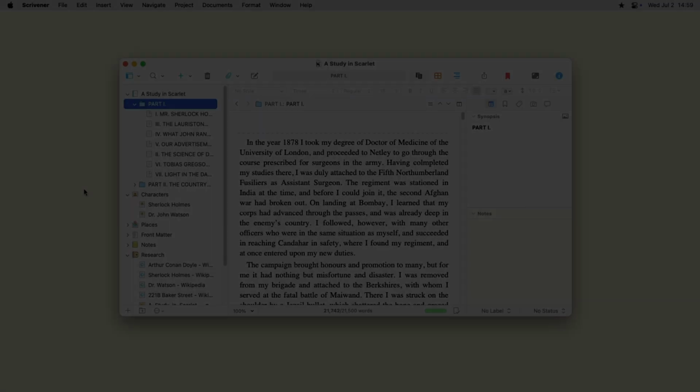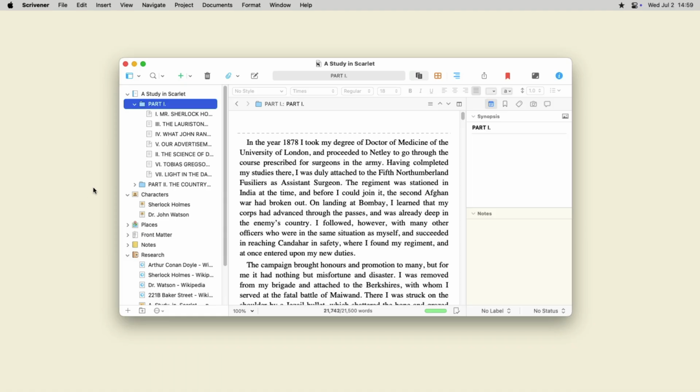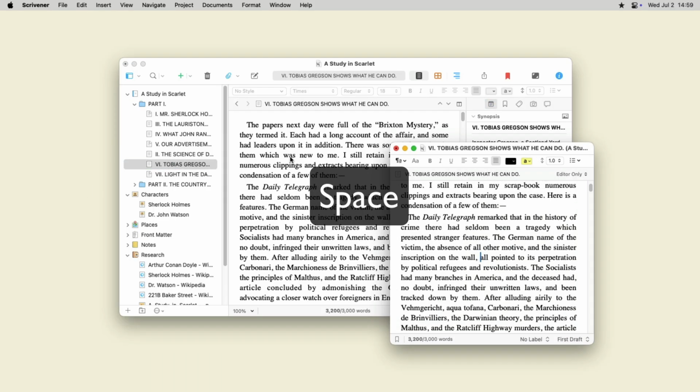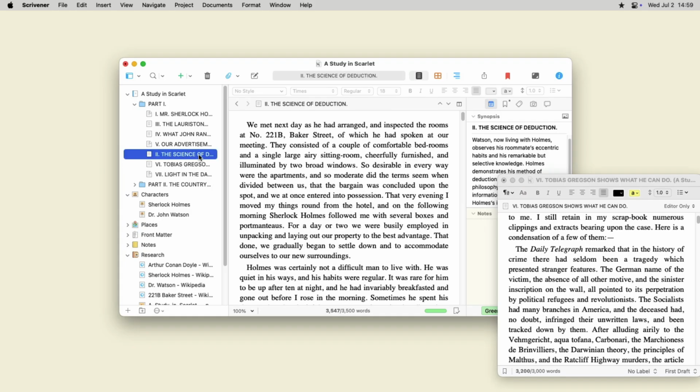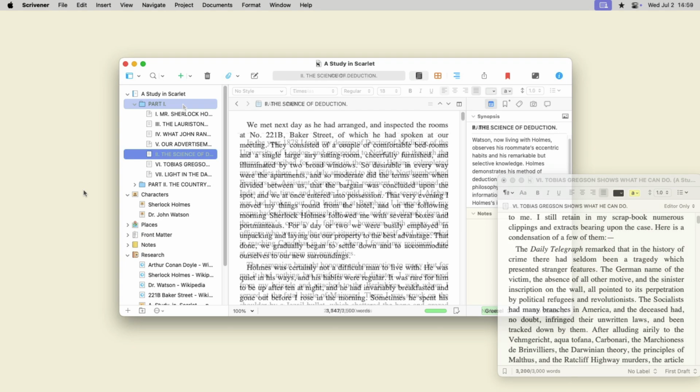The easiest way to display a quick reference window is to select an item in the binder and press the spacebar. A quick reference window displays, and you can position this window where you want, then click another item in the binder to view it in the editor.